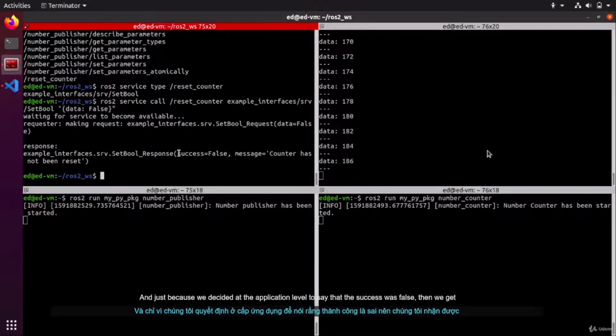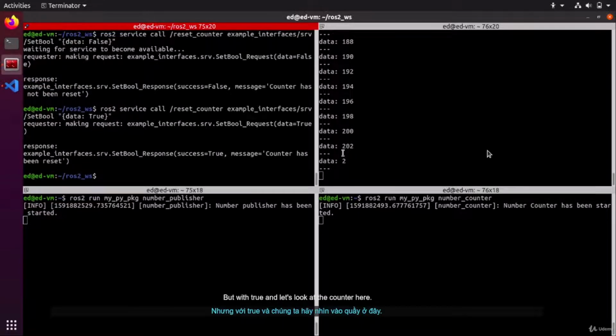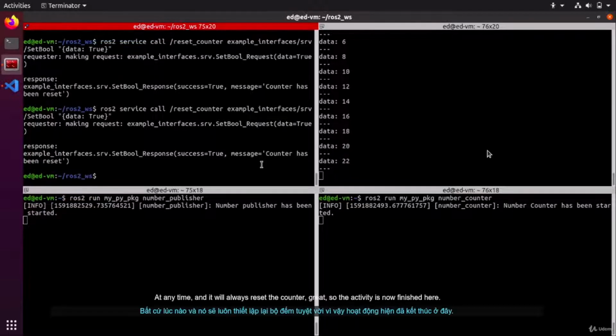And now let's do the same but with true, and let's look at the counter here. The counter has been reset, great, you can see it's going back to 0 and then to 4, 6, etc. And we get the response here, success true, counter has been reset, and you can do that at any time and it will always reset the counter. Great, so the activity is now finished.